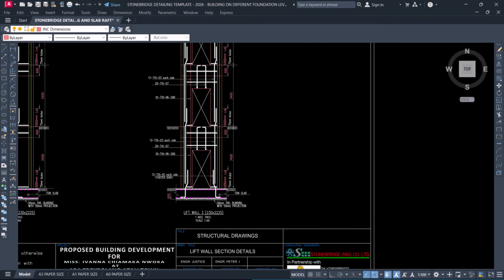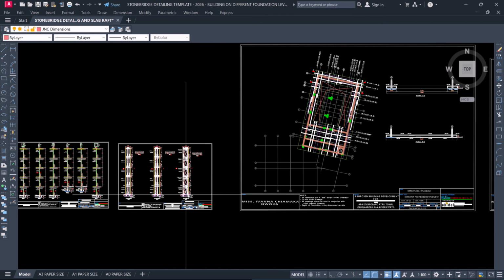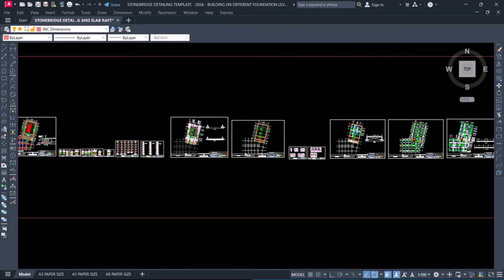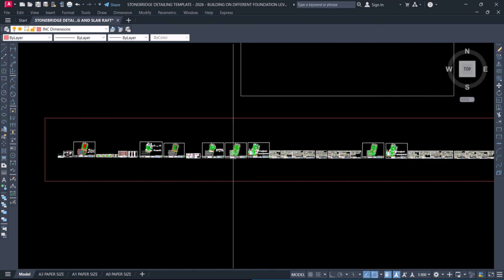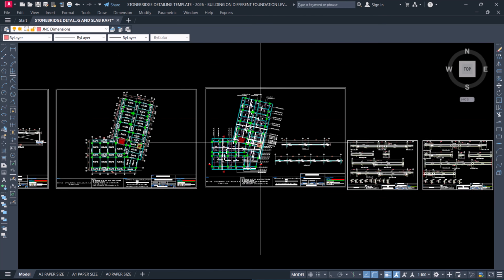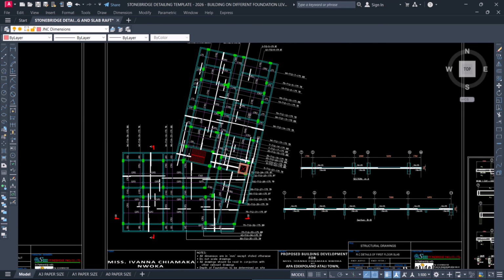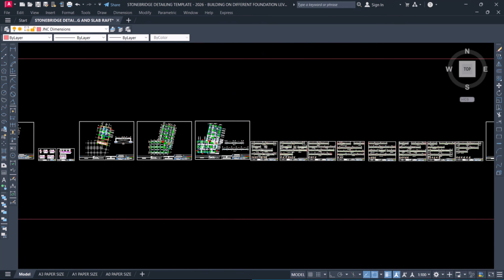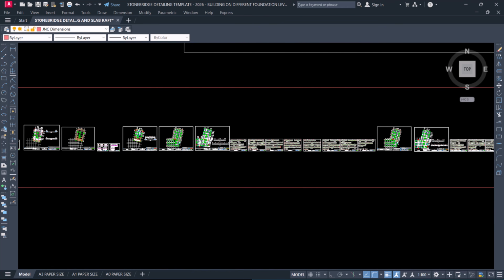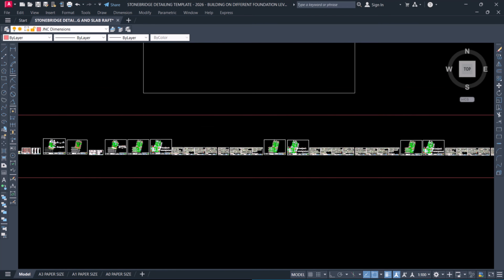Okay, so we then move on to the next template. You can see this will show you how to arrange all your drawings, also for your slab and everything. It will show you how to arrange your drawing perfectly. Okay, that is fine. So we then move to other templates.